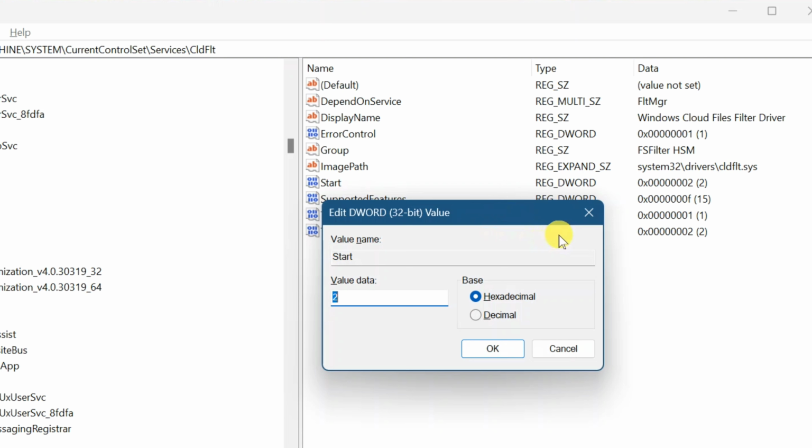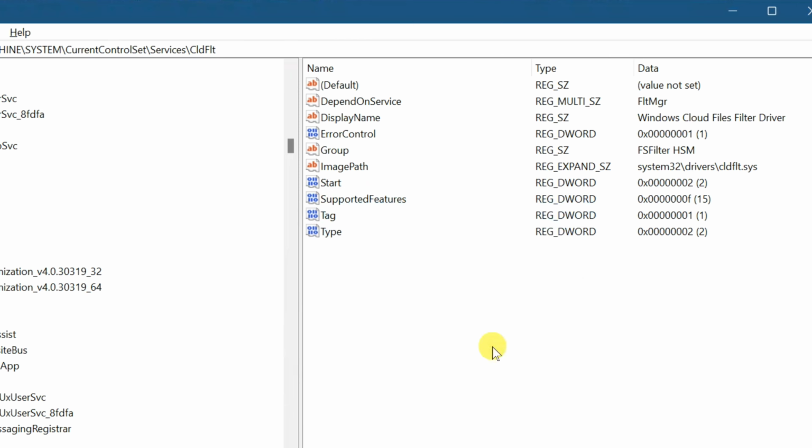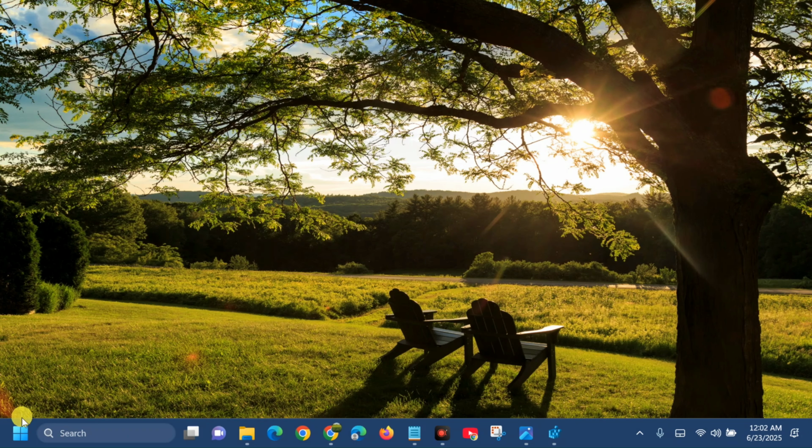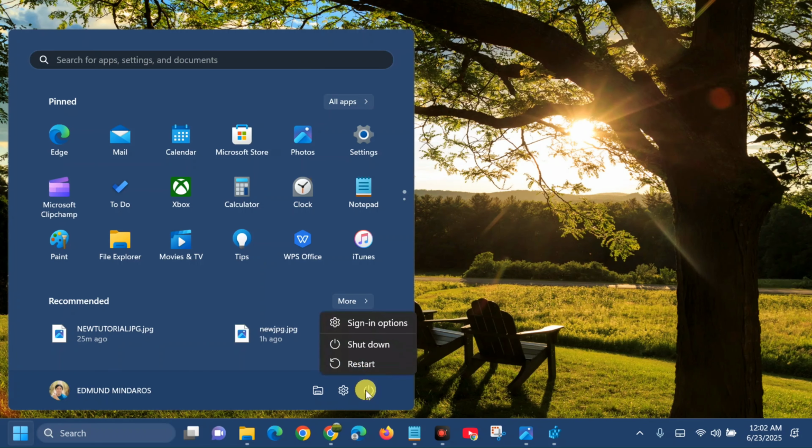A pop-up will appear, Edit DWORD (32-bit) Value. Double-check that the value name is Start. Then in the Value data, set the value to 2 to enable the service. Under Base, select Hexadecimal, and then click OK. After that, close the Registry Editor, and then from the Start menu, restart your computer to fix this error.